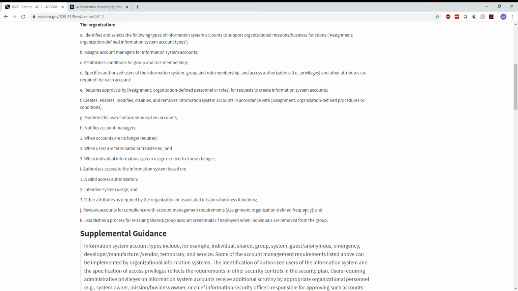Now, typically speaking, for a lot of these organization-defined frequencies, I want to see at least once a year. I think some stuff is perfectly fine once a year. Some stuff needs to be anywhere from daily to weekly to monthly to quarterly to every 6 months. It does depend on the specific control and the sensitivity of the information or that particular control. So we want to make sure that we're reviewing accounts.